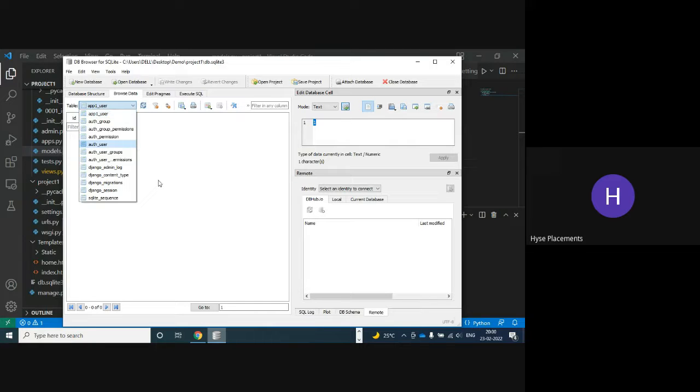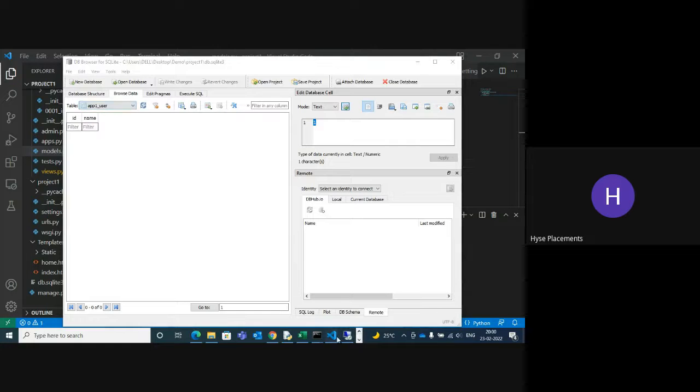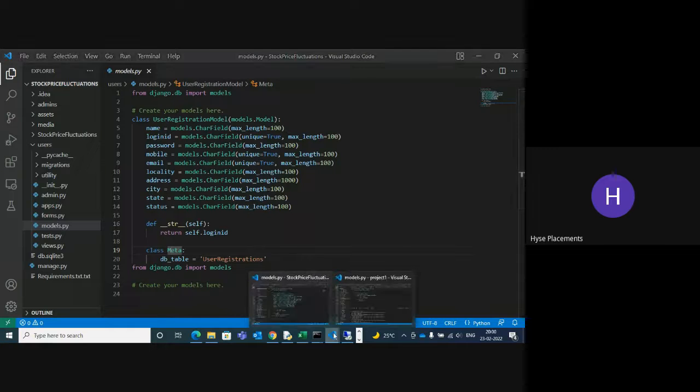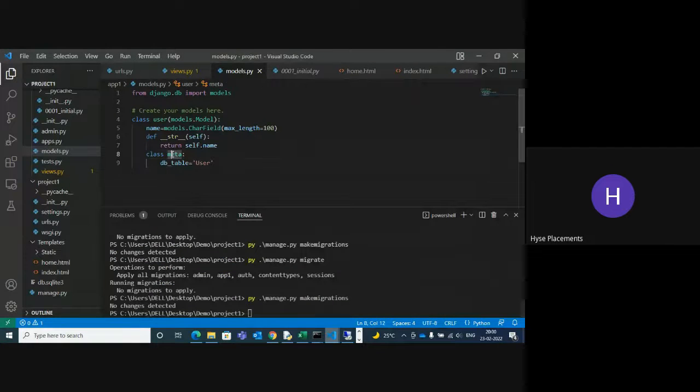It's not changed. Why? Meta. I gave a small letter in Meta. Meta should be capital. This is a small mistake. Any mistakes like this will definitely affect your project.